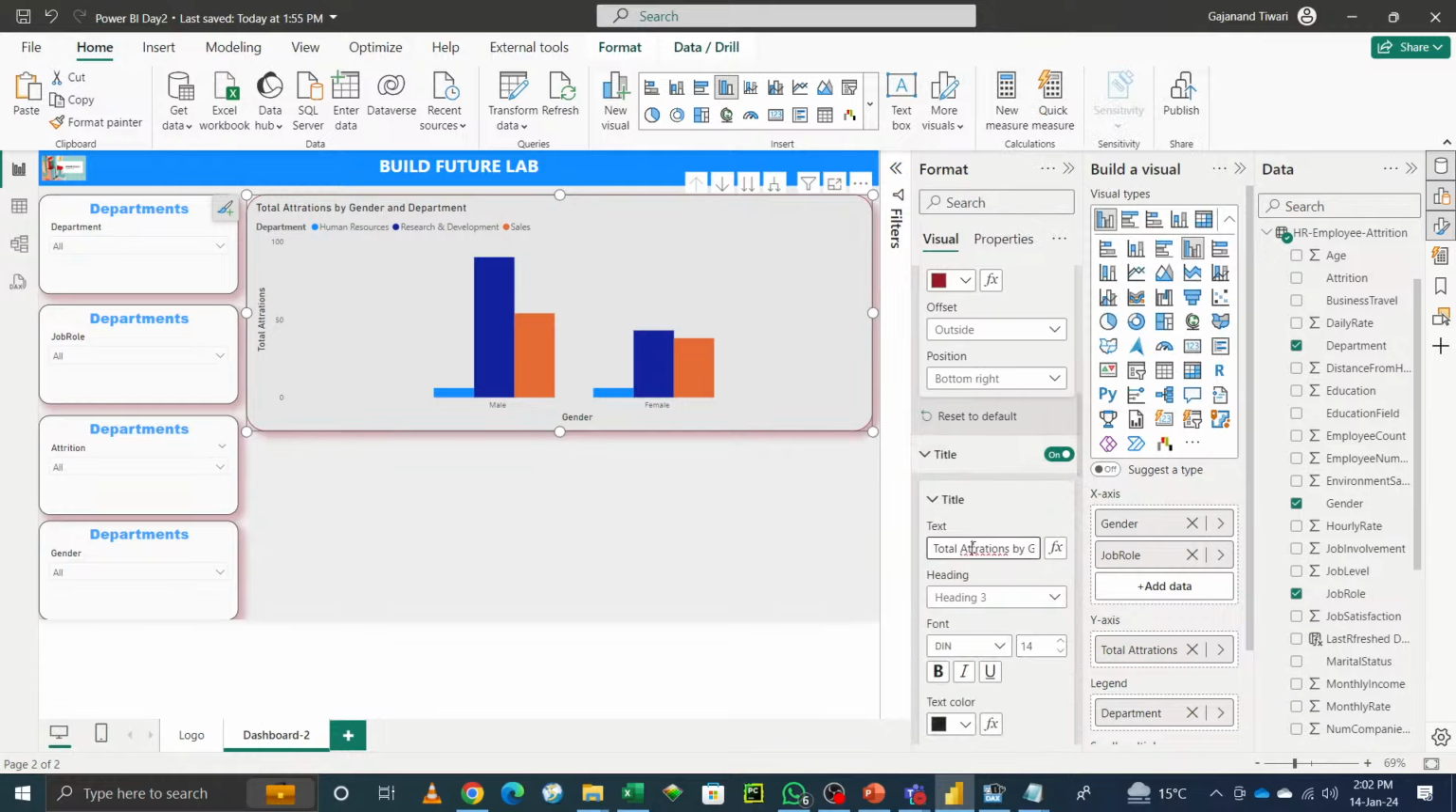Okay. So then total attrition by gender and job role. Total attrition by gender and job role. So let's format this one.